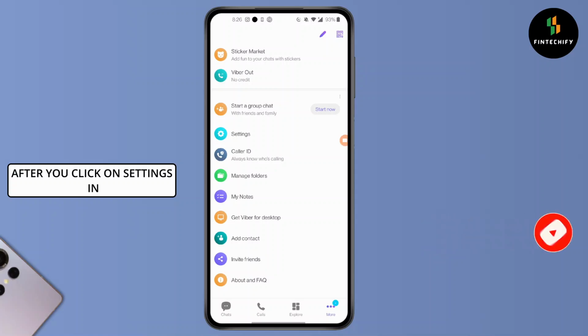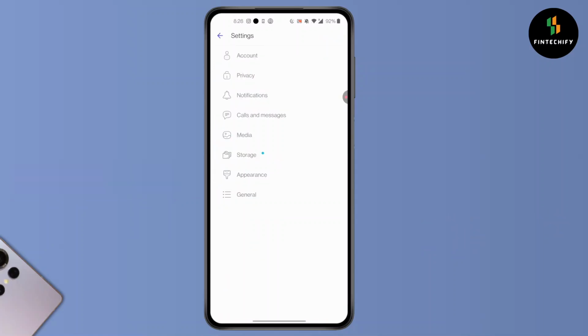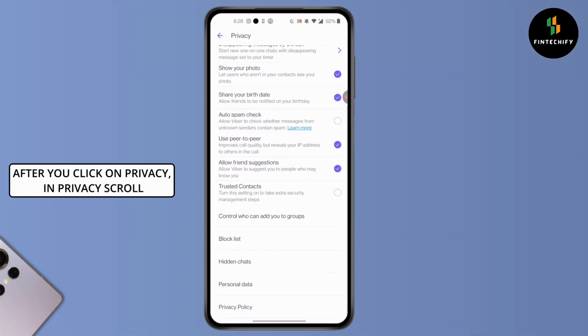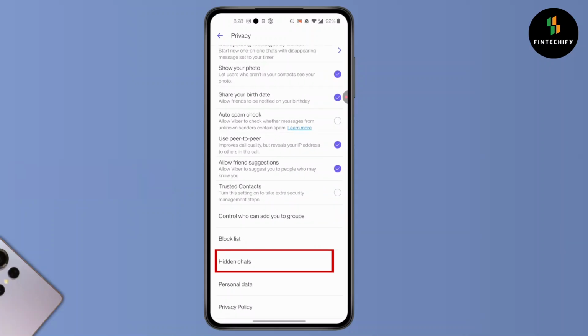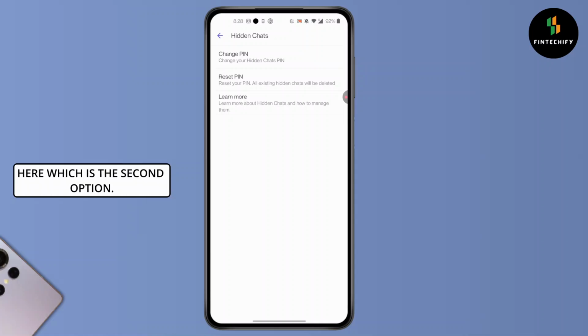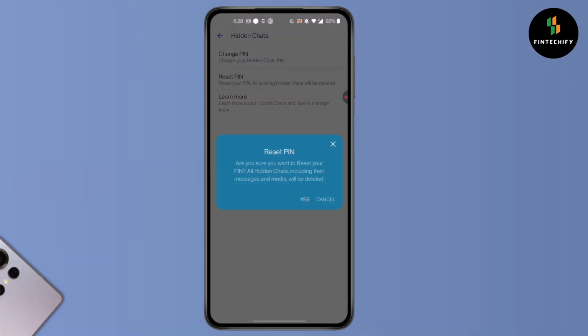After you click on Settings in here, you'll find this kind of screen. Here, click on Privacy. In Privacy, scroll down, you'll find Hidden Chats. Click on it. Then click on Reset PIN in here, which is the second option.